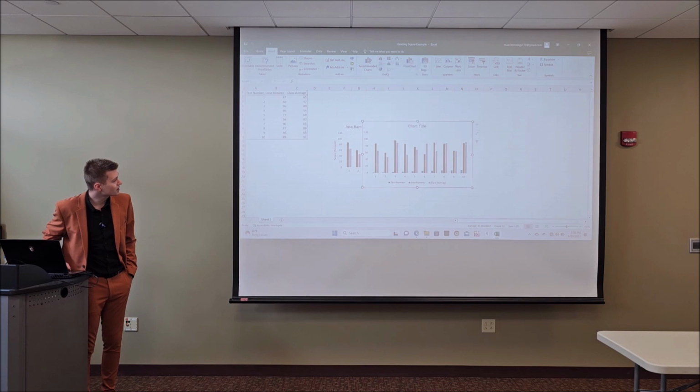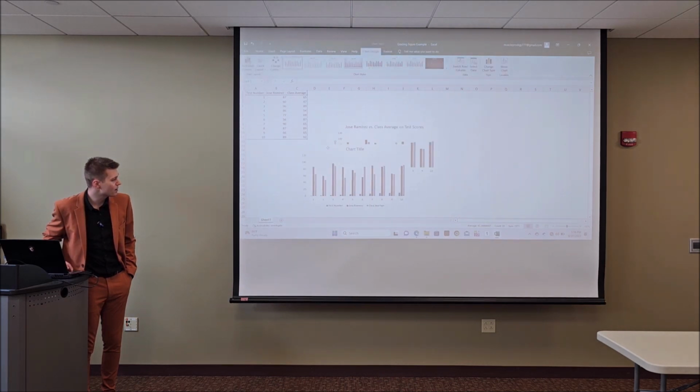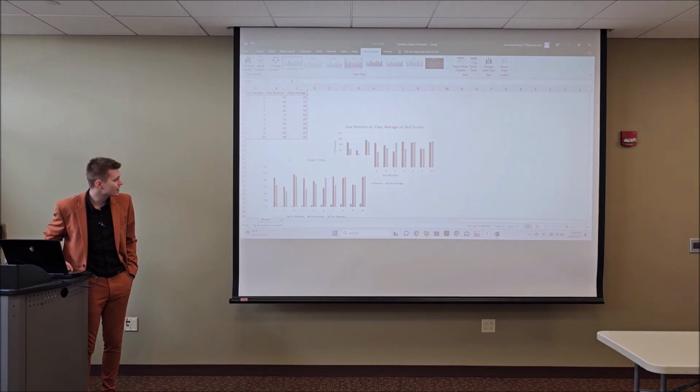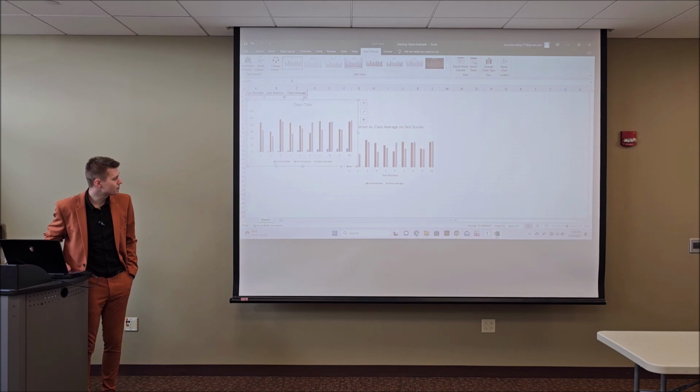And then when you click on the clustered column, not everything's going to pop up right away. So you can see you got test number on the bottom. Well, the test number has to be on the side, or on the bottom itself. When I mean the bottom, I mean right down here on the x-axis, right?